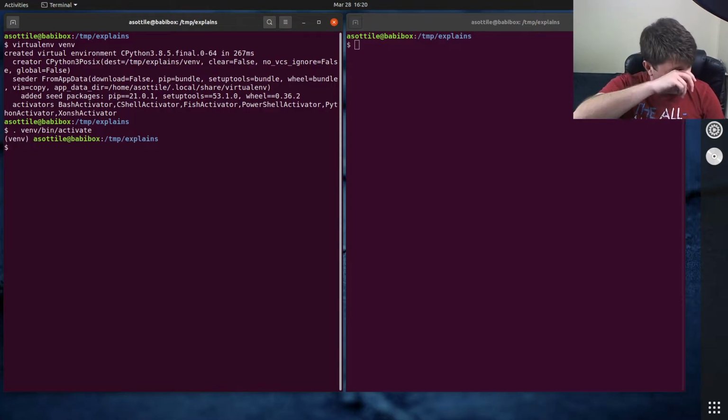So the first bit of information about path files is they are automatically run. We'll talk about the rules for how they get run in a bit, but they're automatically run by the site module in Python. The site module basically parses PTH files and performs side effects based on what they do. And it will parse those only inside of site directories.